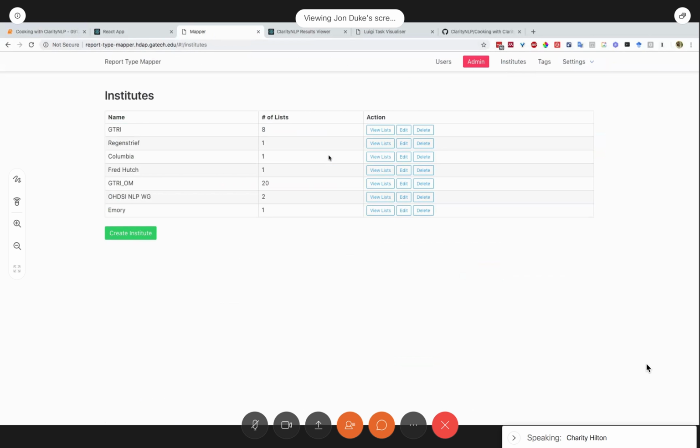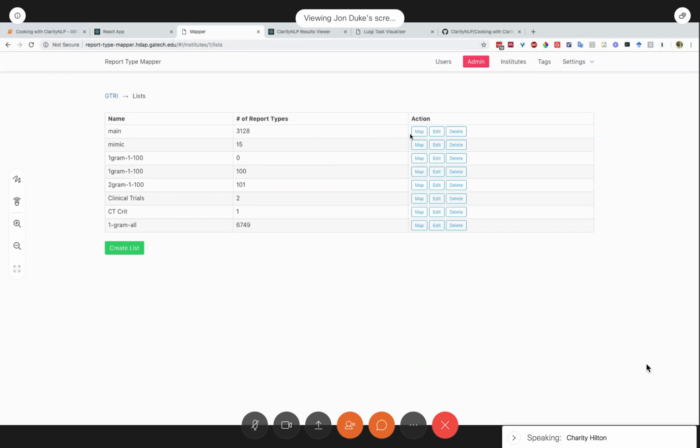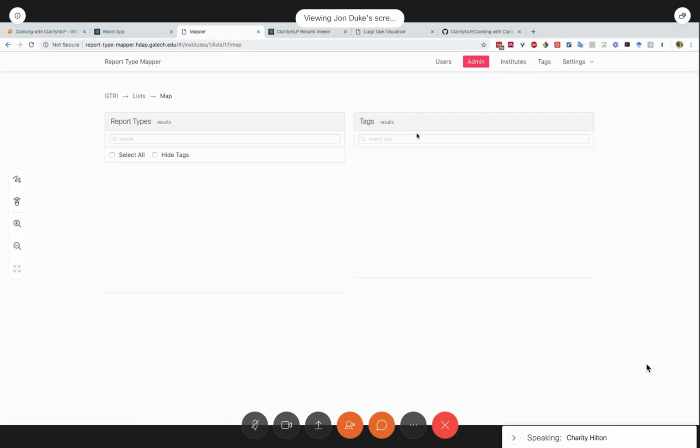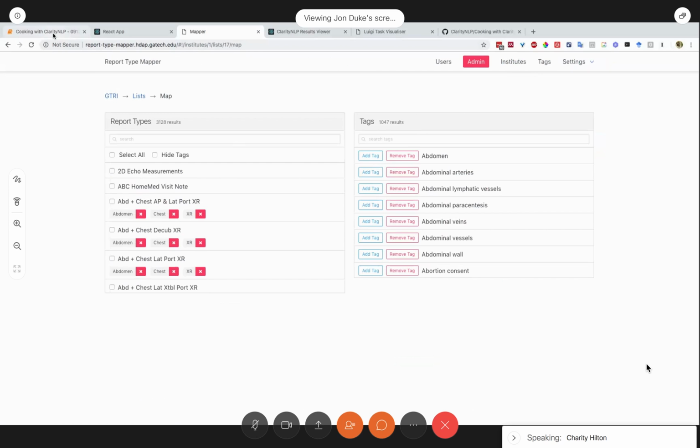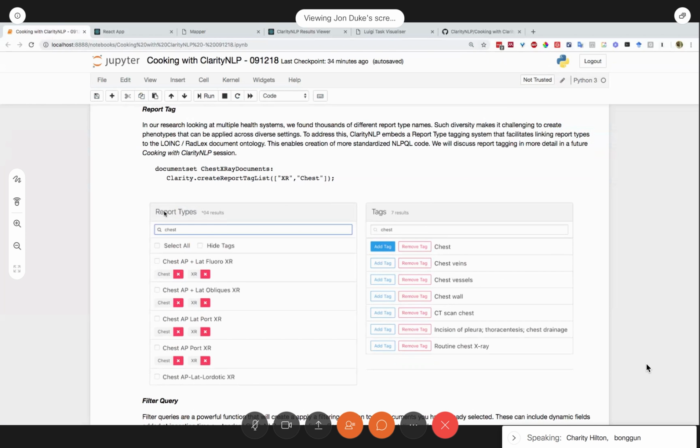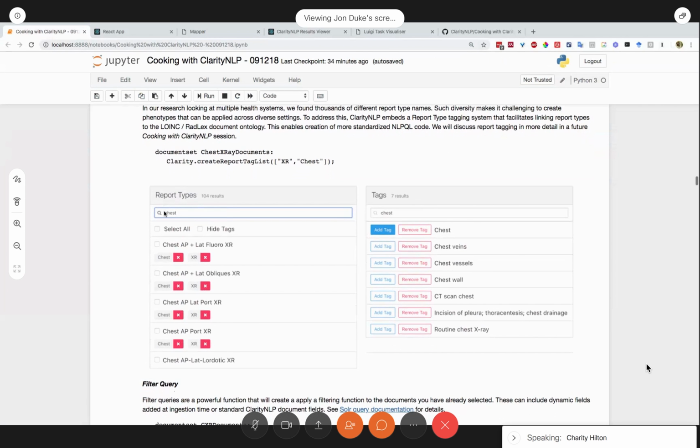Okay, so this is basically a map, a list of institutions and different mapping lists that can be created. Some of these are just tests. But to show you an example, here's a set of report types of all different names, and we can tag them. In the example in Clarity here, I wanted to find just chest x-rays. And so rather than having to know the name of every chest x-ray document, at the time of ingestion I can assign terms or tags to these report types. And then I can assign those tags using this report type mapper tool.